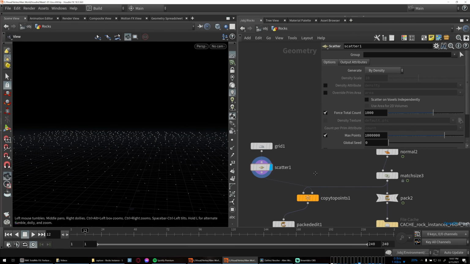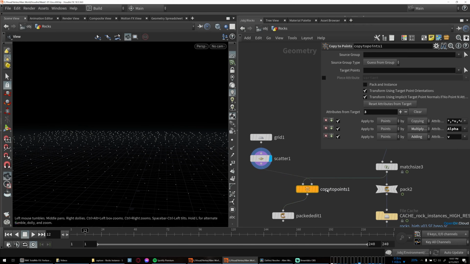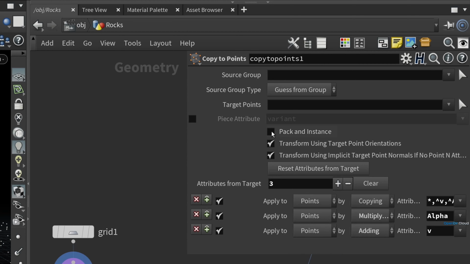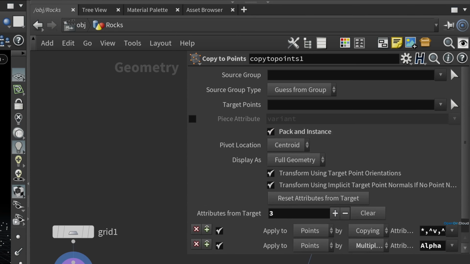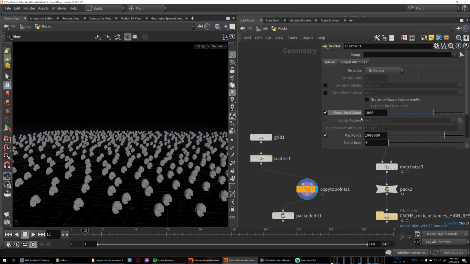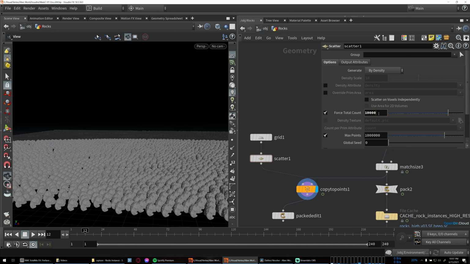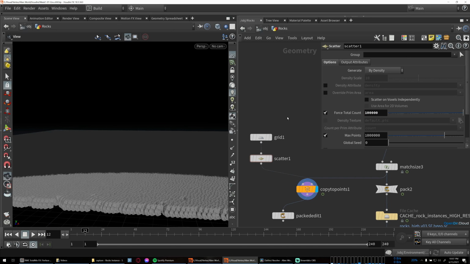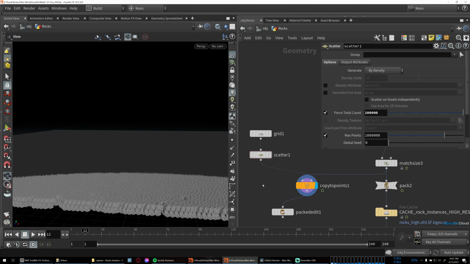One way that we can avoid that problem is on the copy to points SOP, where we can turn on this pack and instance option. This will create packed copies of the geometry on all of the points, and you can see it's displaying 1,000 fine. If we turn that up to 10,000, it's instant. Even 100,000, it's just about instant to display that.